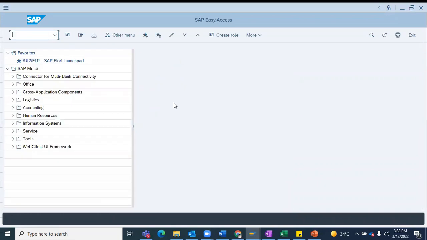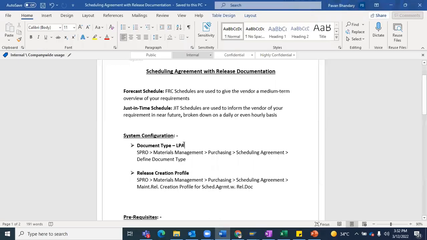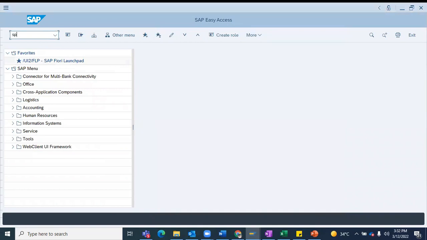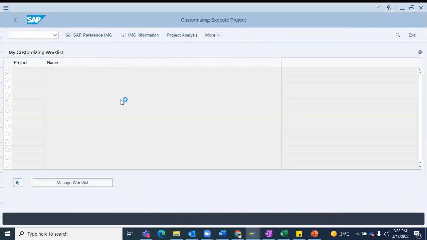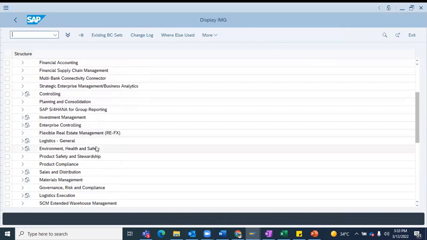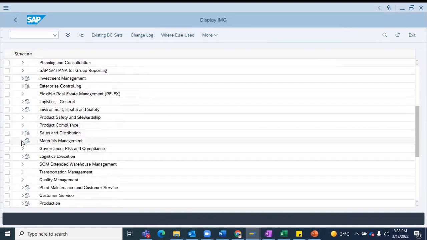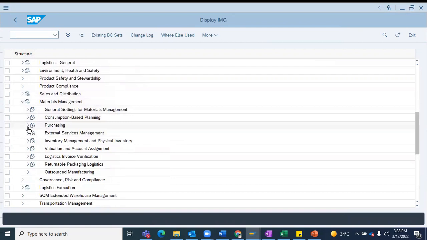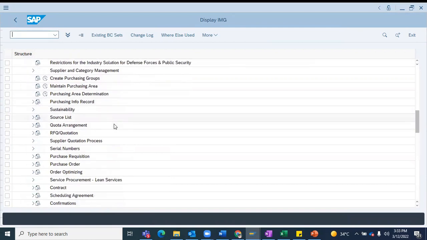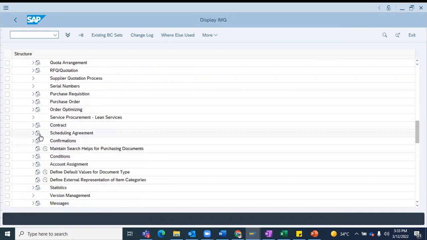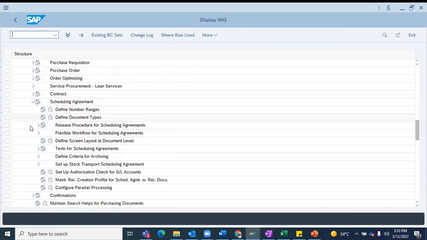First let me go to the first requirement that we have, that is the document type. Usually this document type which I'm saying, LPA, is standard and it will already be set up in the system. Where we can see that is we have to go to SPRO. From SPRO, we go to Material Management, and Purchasing. In Purchasing, we have Scheduling Agreement. In Scheduling Agreement, we can see Define Document Type.